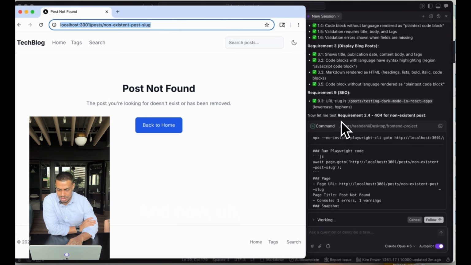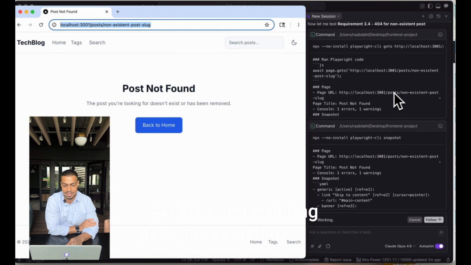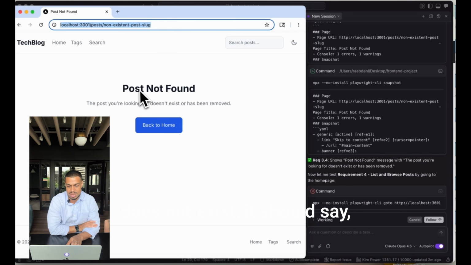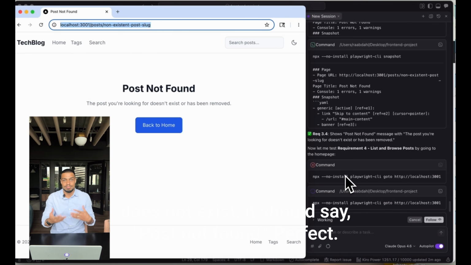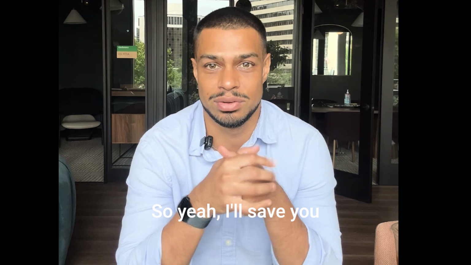And now, let me test requirement 3.4, 404 for non-existent post. So it's gonna see if it tries to search for a post that does not exist, it should say post not found. Perfect, blah, blah, blah. It's gonna continue doing this, and it's just gonna run through my whole app right now. So yeah, I'll save you the rest of the video.